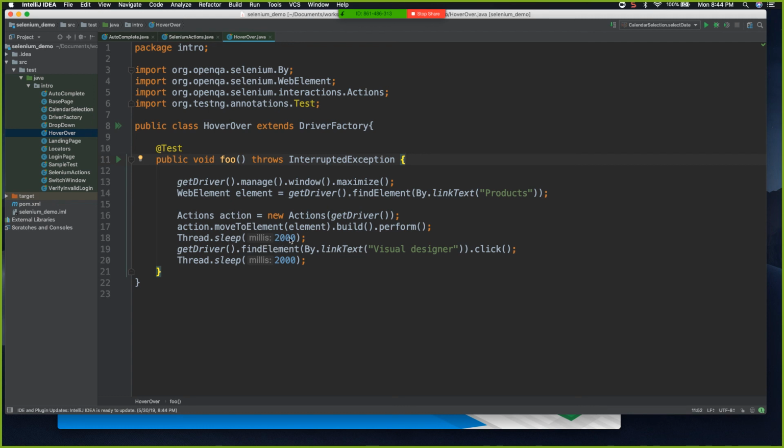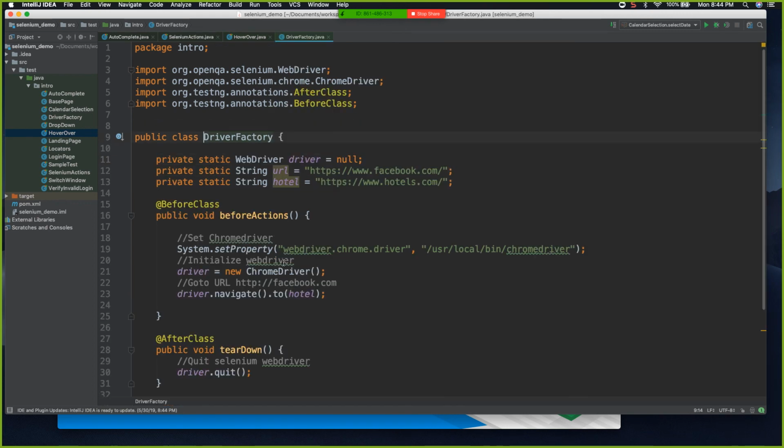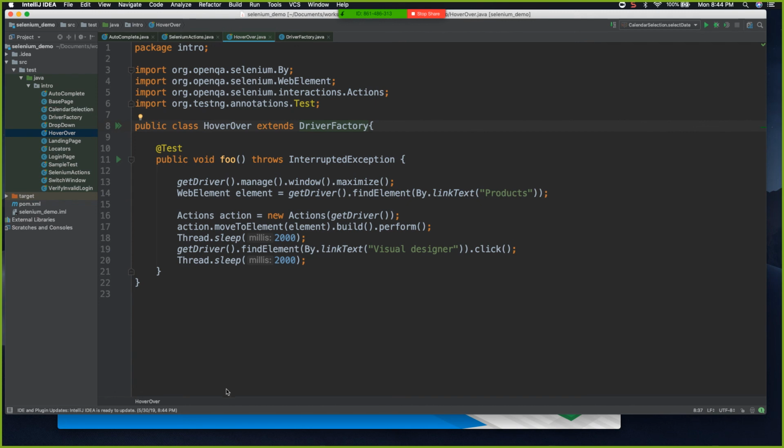We wait for 2 seconds to make sure it's moving there, then click on it, and then wait another 2 seconds. I don't have this website open here, but that's how you would write that script. Any questions? I didn't get the build part again.